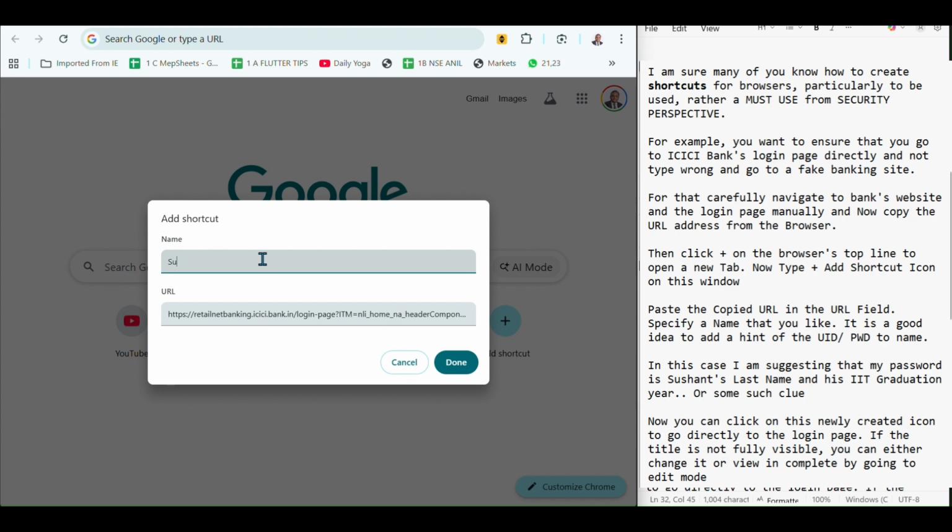So I type SUSH. Here also I don't type the full name. This is just a hint. Then the at sign, which may be the sign separating my numeric and alphanumeric part. Here I type IIT. So I'm giving myself a hint for my password: that is Sushant, something about Sushant, and then the IIT year. And then at the end I say ICICI Bank.